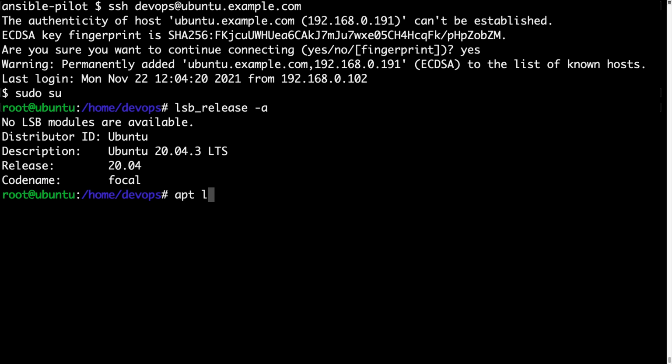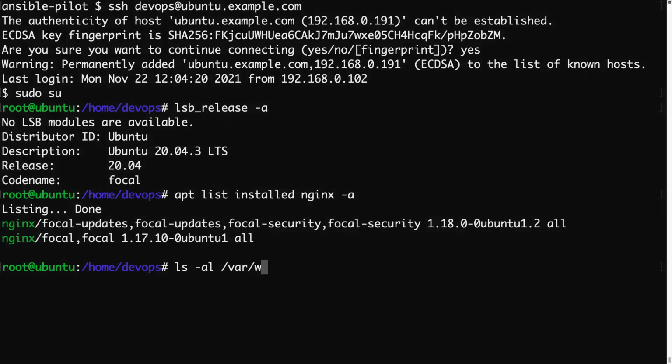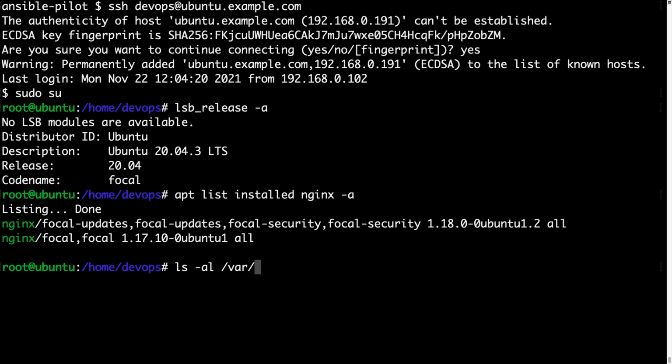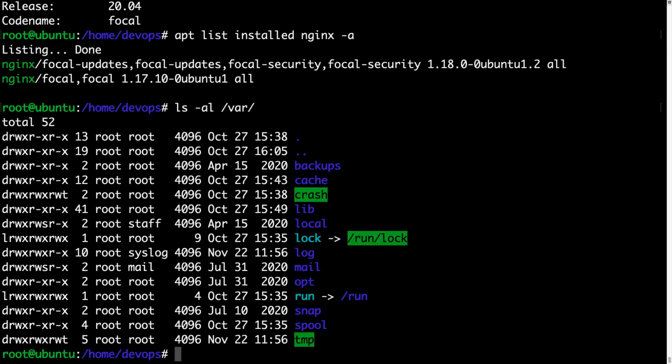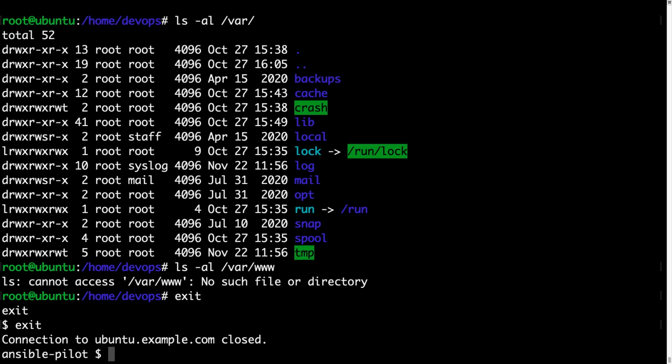In my case, apt list --installed nginx -a, and we verify that it is not installed. The latest version is 1.18, but the base was 1.17. Let me list the content of /var/www, no result, which means that the web root is not present on this machine.